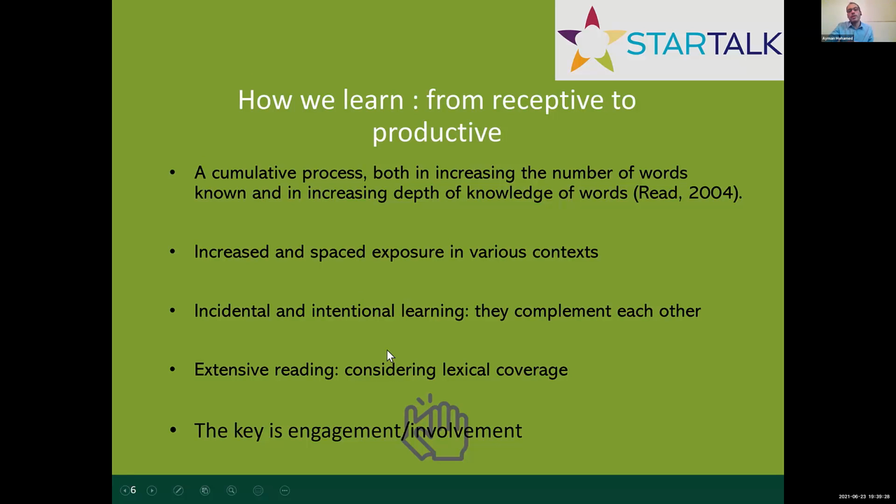Incidental and intentional. We need both. They complement each other. Not all the time we are learning, we intend to learn words. Sometimes we learn words by chance, incidentally. And these two forms, these two strands of meaning complement each other.